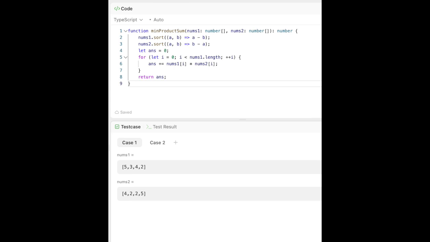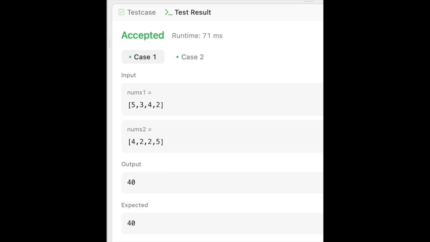And ans is the sum, so the minimum sum. And we're going to update it with nums1 at index i times nums2 at index i. All right, and then we increment the index, keep adding the value to ans in the for loop until we get the min product sum. Let's see if it passes the acceptance criteria, and it does. The expected output 40 is what we see for nums1 and nums2.